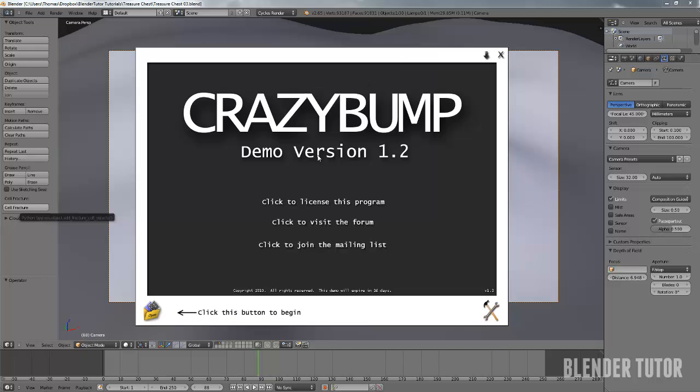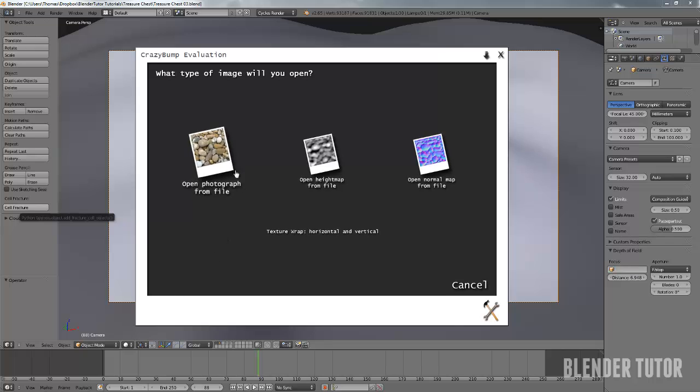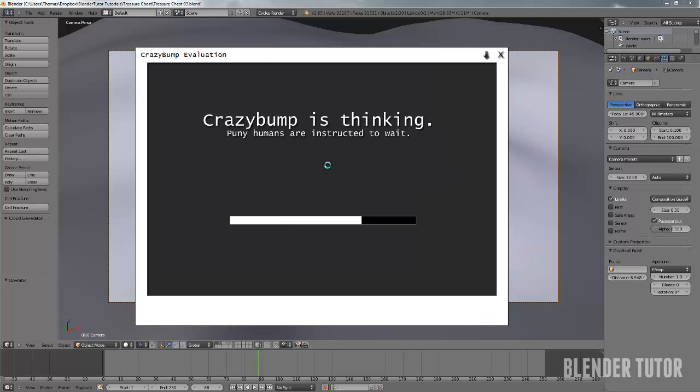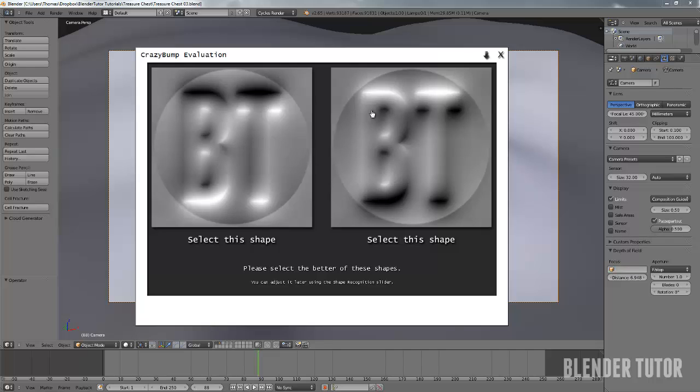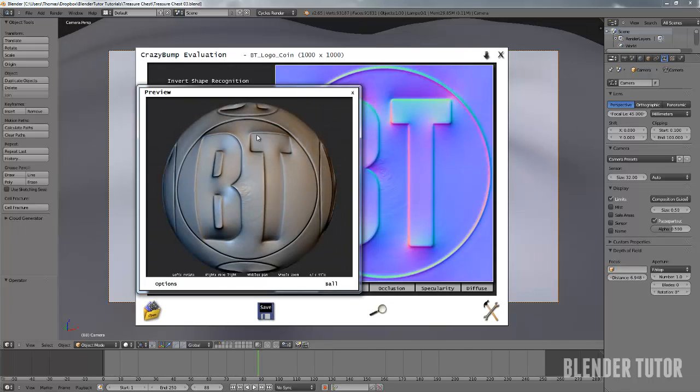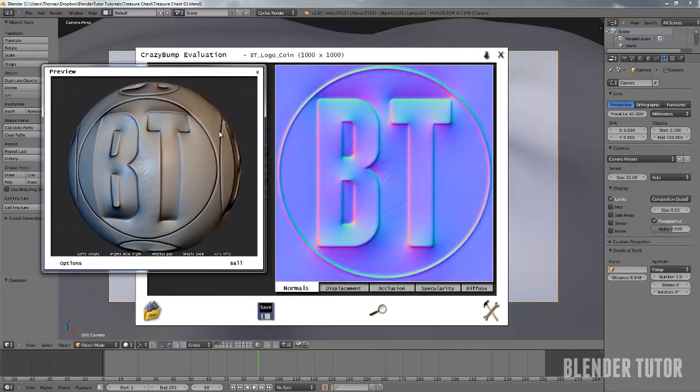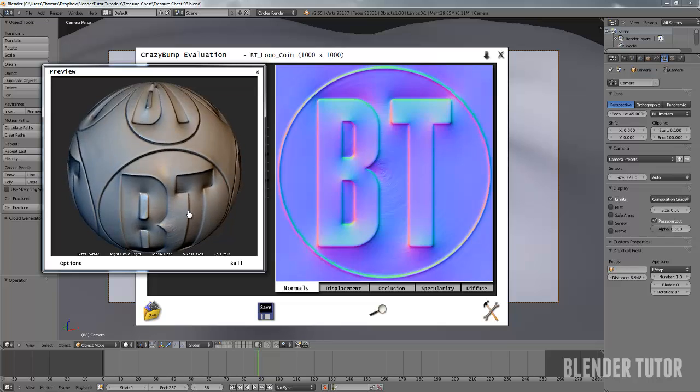Okay, so here is the demo version. You just click right here to open up your texture. And I will open up my coin texture that I created. I'm just going to load it up. And right here, this is how you want it to look. Do you want it to look indented or raised? For me, I wanted it to be raised, so I selected this one. And this is a little 3D preview of what your texture is going to look like.